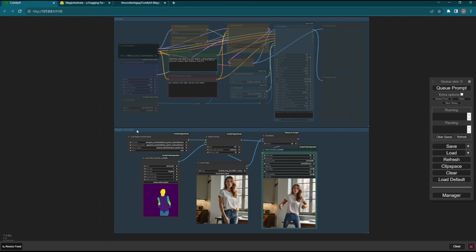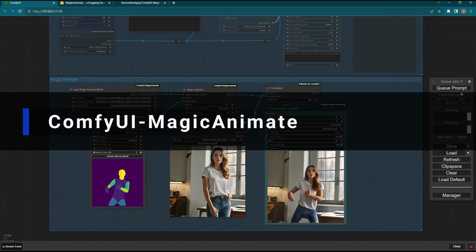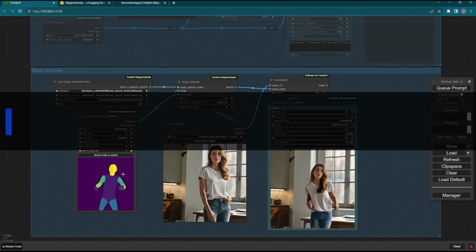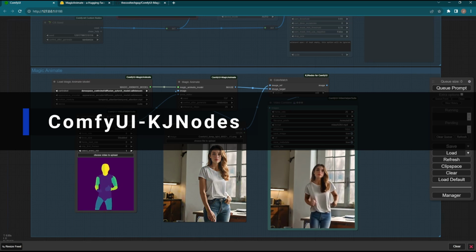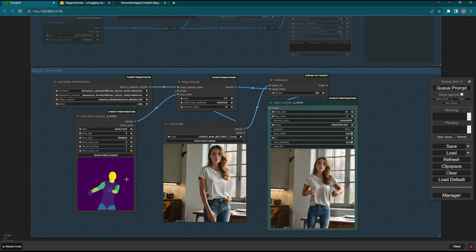So I have two groups. Top is image creation. Bottom is the MagicAnimate. You need to install the ComfyUI MagicAnimate custom node. I did it from ComfyUI Manager. Also ComfyUI KJ nodes, and use the color match node to correct the colors. Comparison example later. So you can see I have already generated an animation here.